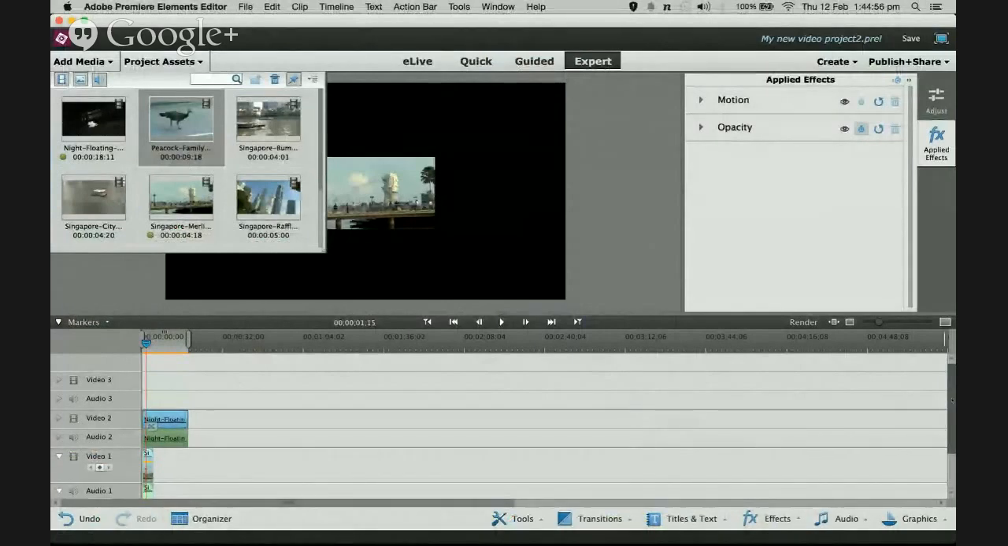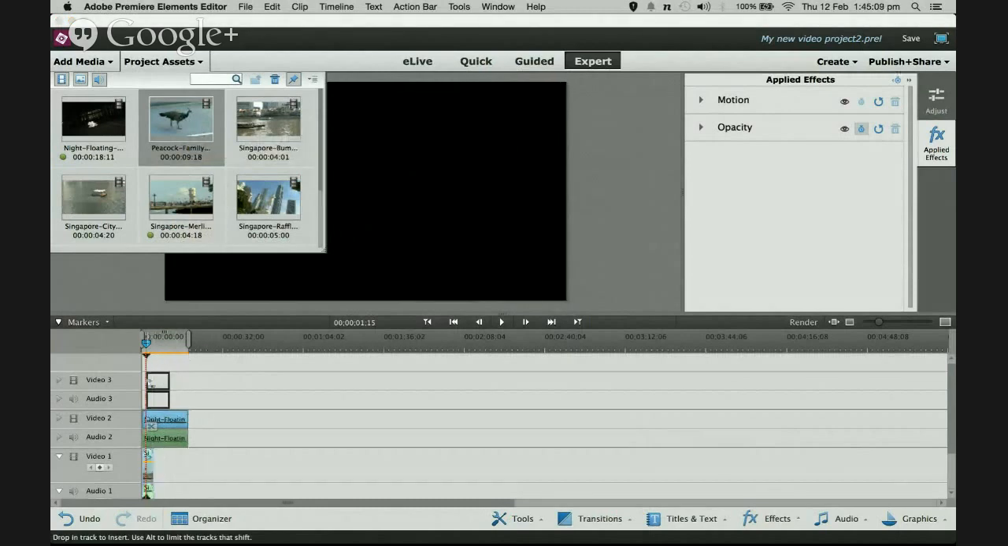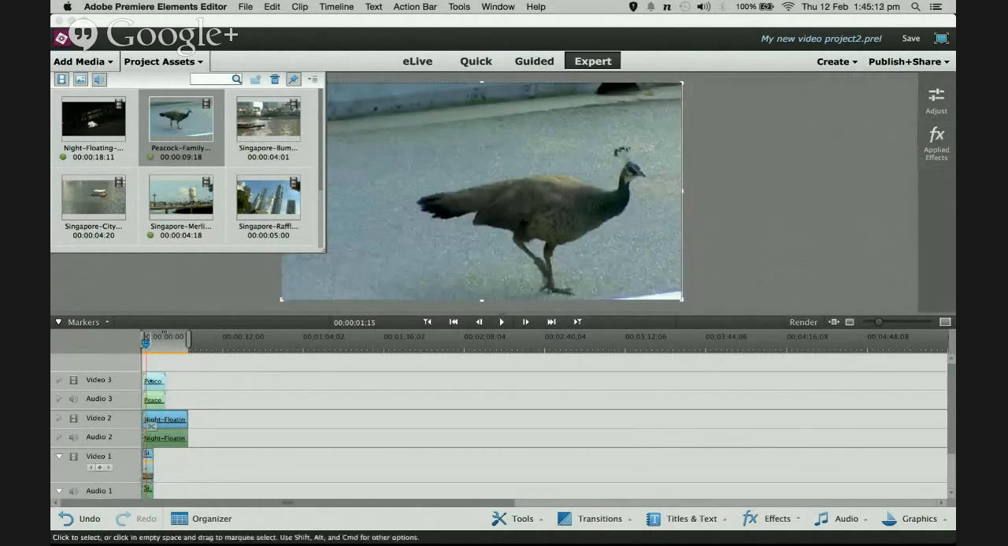I scroll the timeline upwards on the right-hand side so that I can see the Video 3 track. I'm going to drag the Peacock family clip right down on top, and bring it right to the beginning of the Video 3 track. There you go. It's covering the other two clips right now. I'm going to do it very quickly.